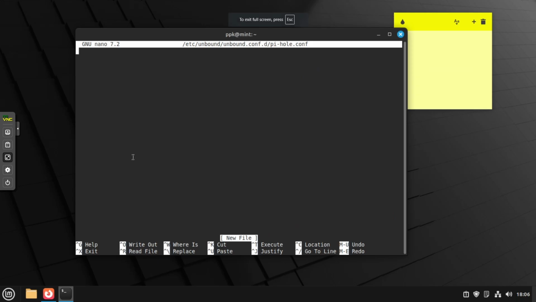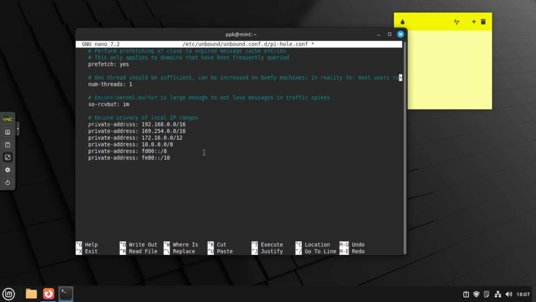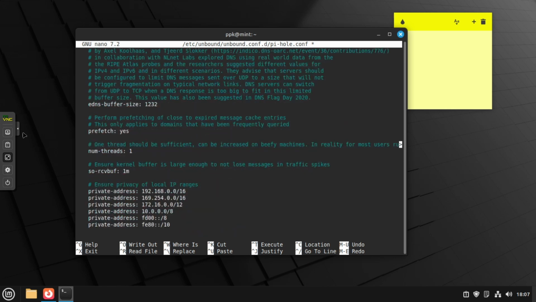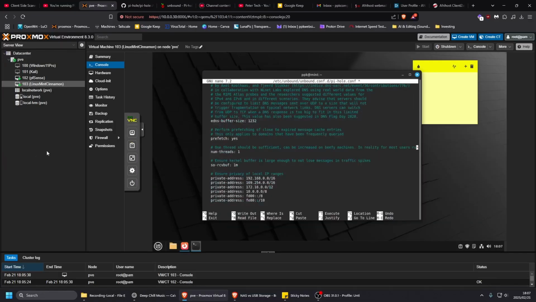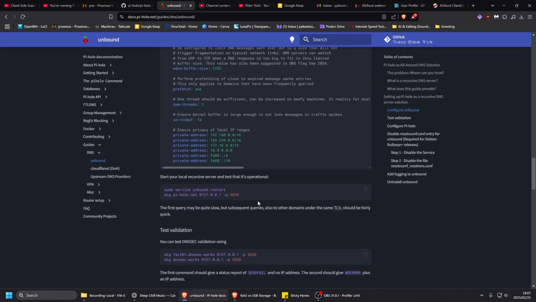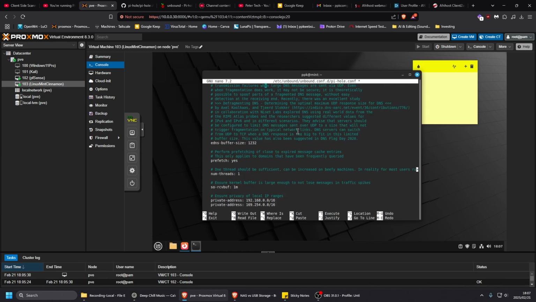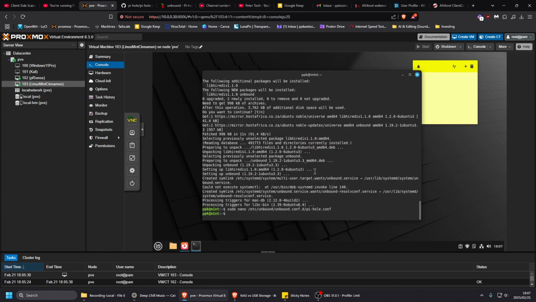Make this bigger. Paste that in. Is that everything? Looks like it's not everything. Private address, is that the... Yes, everything. Right, Control O to save, enter, Control X to exit. Right, so that is installed.